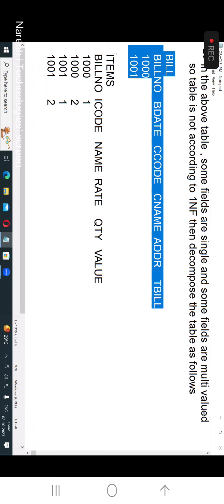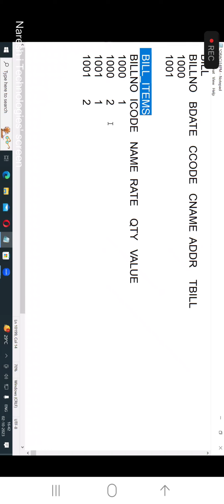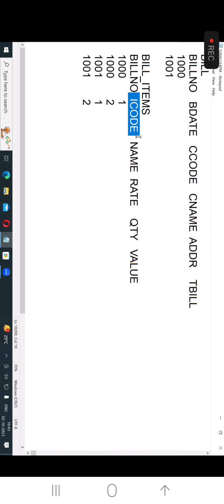So this is one table, the bill table. This is another table; let's name it bill items. In the bill table, what is the primary key? Bill number. But in the bill items table, what is the primary key? Can we take bill number as primary key? No, bill number is repeated. Can we take item code as primary key? No, item code is also repeated. Then what? Take name?